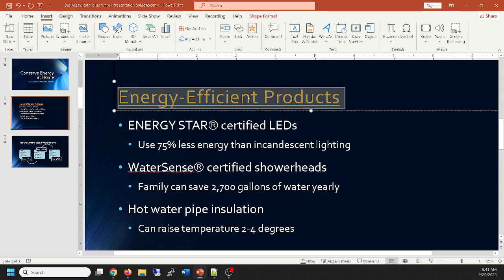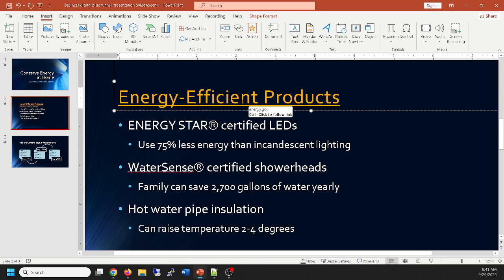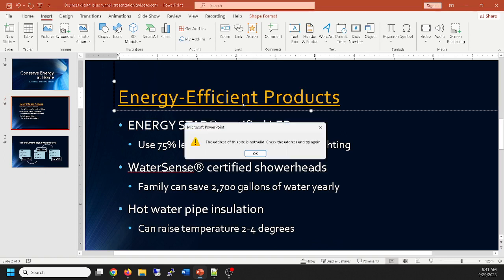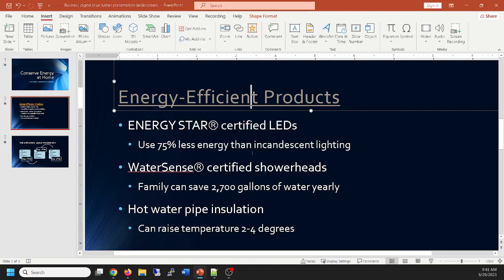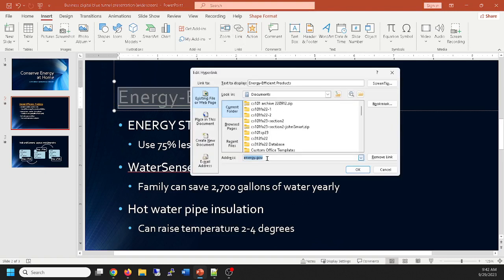Let's try seeing if that's a valid link by Control, or if I hover over that or select it, I'll see Control click to follow the link. If I click on that, uh-oh, it's not a valid link. What went wrong? Let's go back to the link, selecting the whole. I think I can edit that link, and let's try that again. Oh, wait a minute, it didn't have proper formatting in front of it.